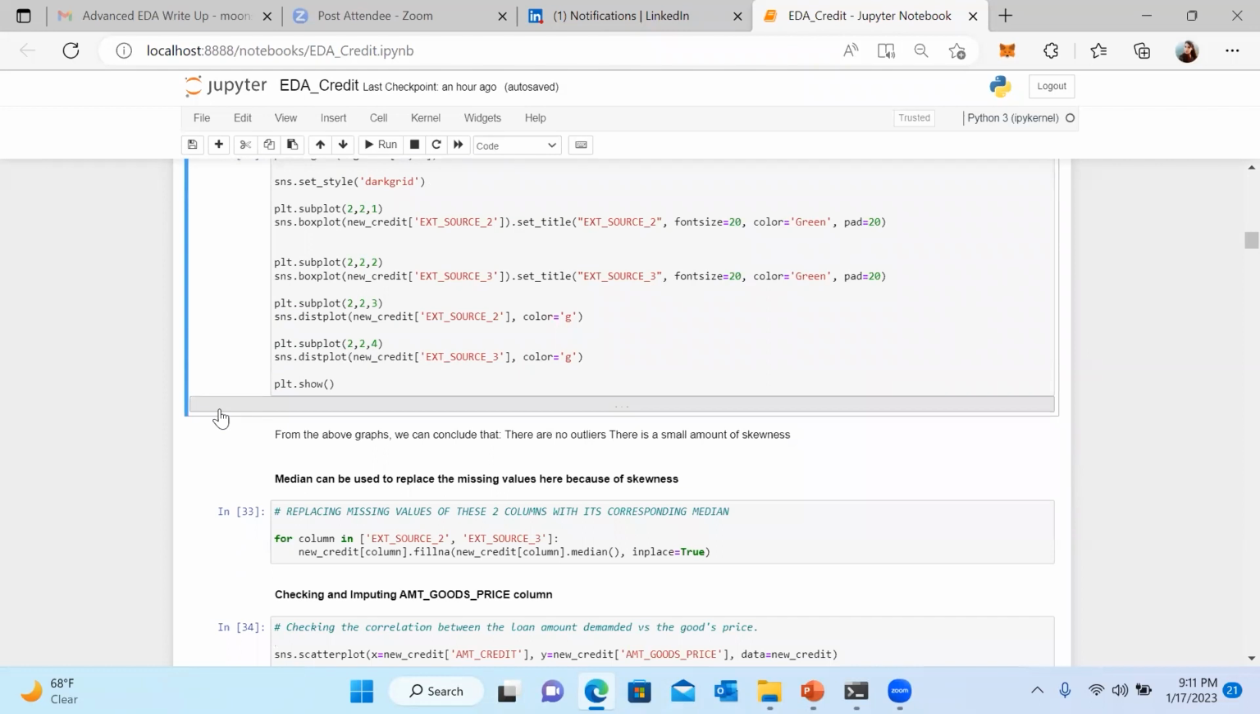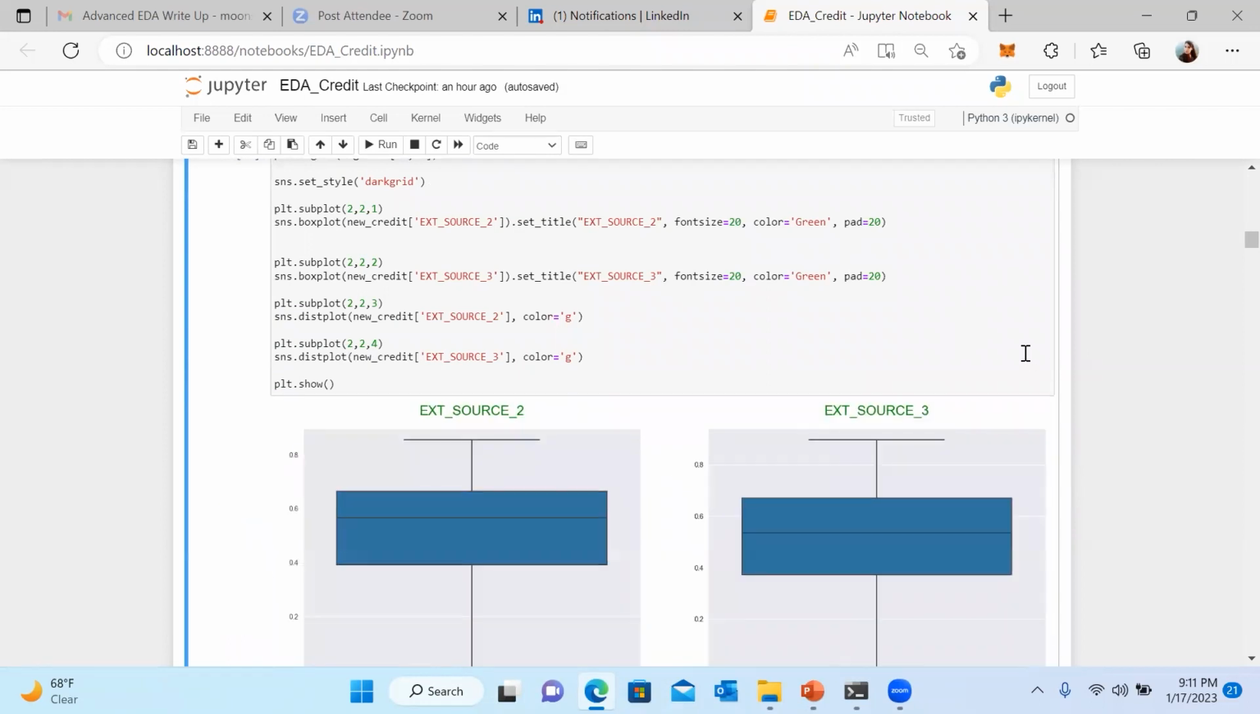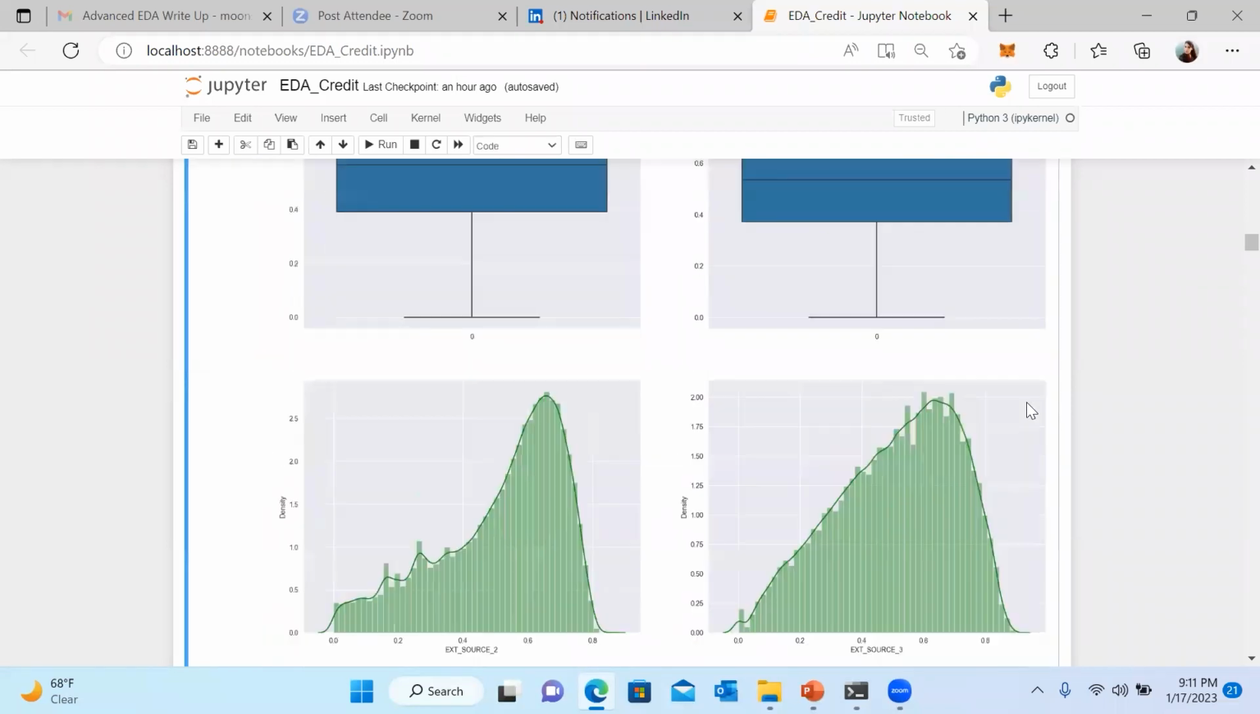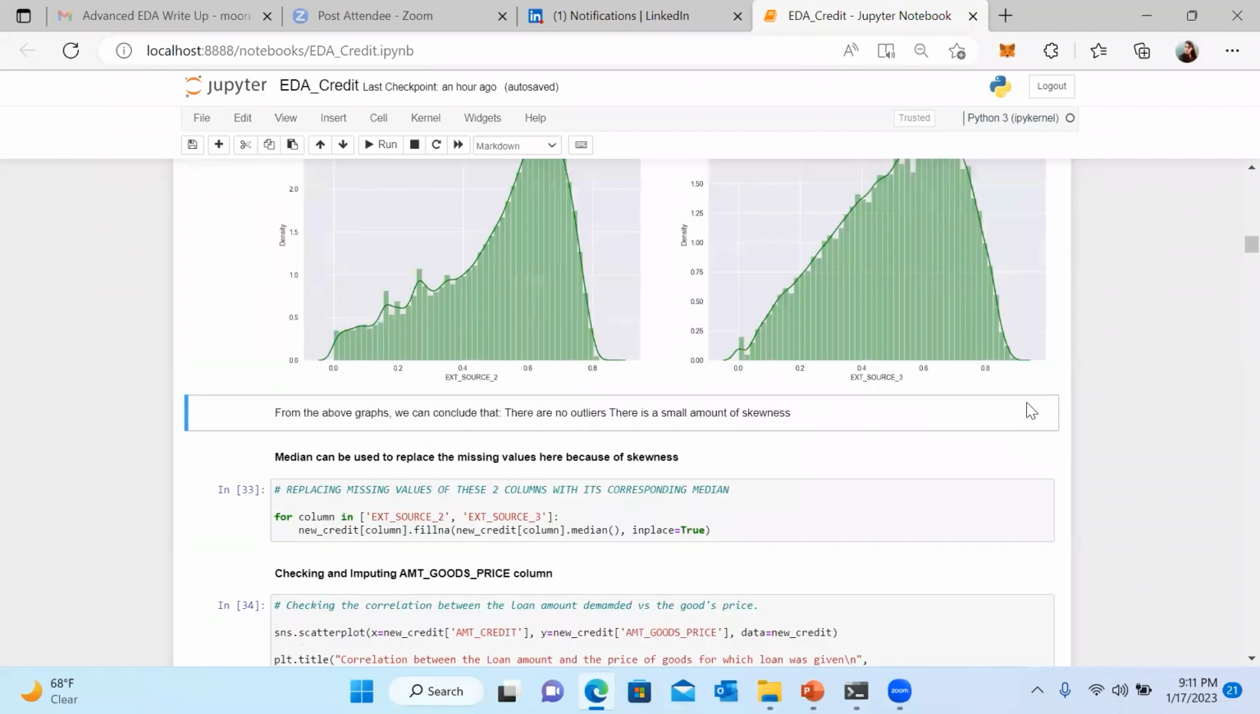Let me just click on this. I am analyzing whether there are any outliers in this column. No outliers are there. And if you see, the data is slightly skewed for both the variables, source 2 and source 3. The left tail is a little bit longer, so I can say that the skewness is there. So we can impute with the median.